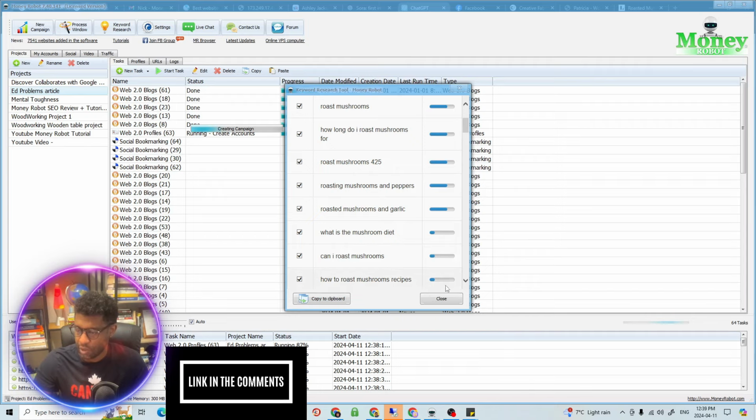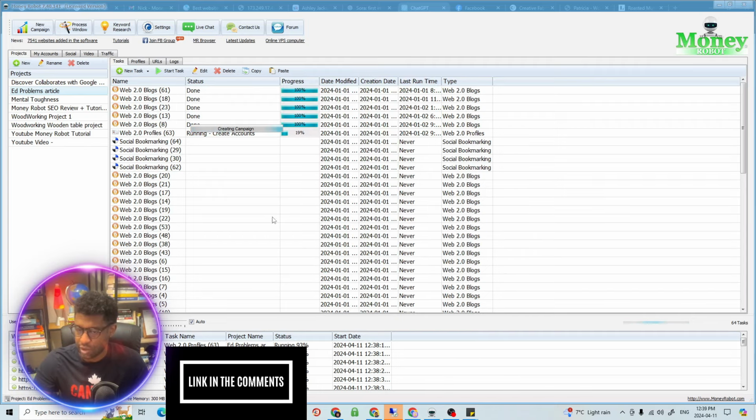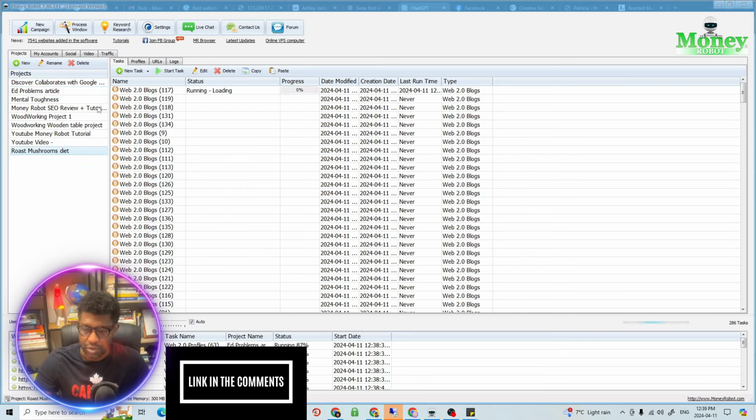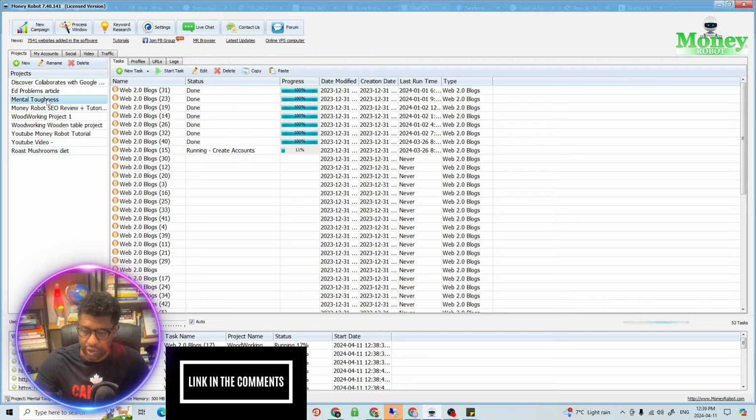And what's going to happen is it's actually going to start to create all of these different Web 2.0, Web 3.0 blogs that are all going to be shooting towards that one blog right there. So I just want to show you how you can get reports too when you're actually running articles. So I'm just going to click on this. You click on edit.